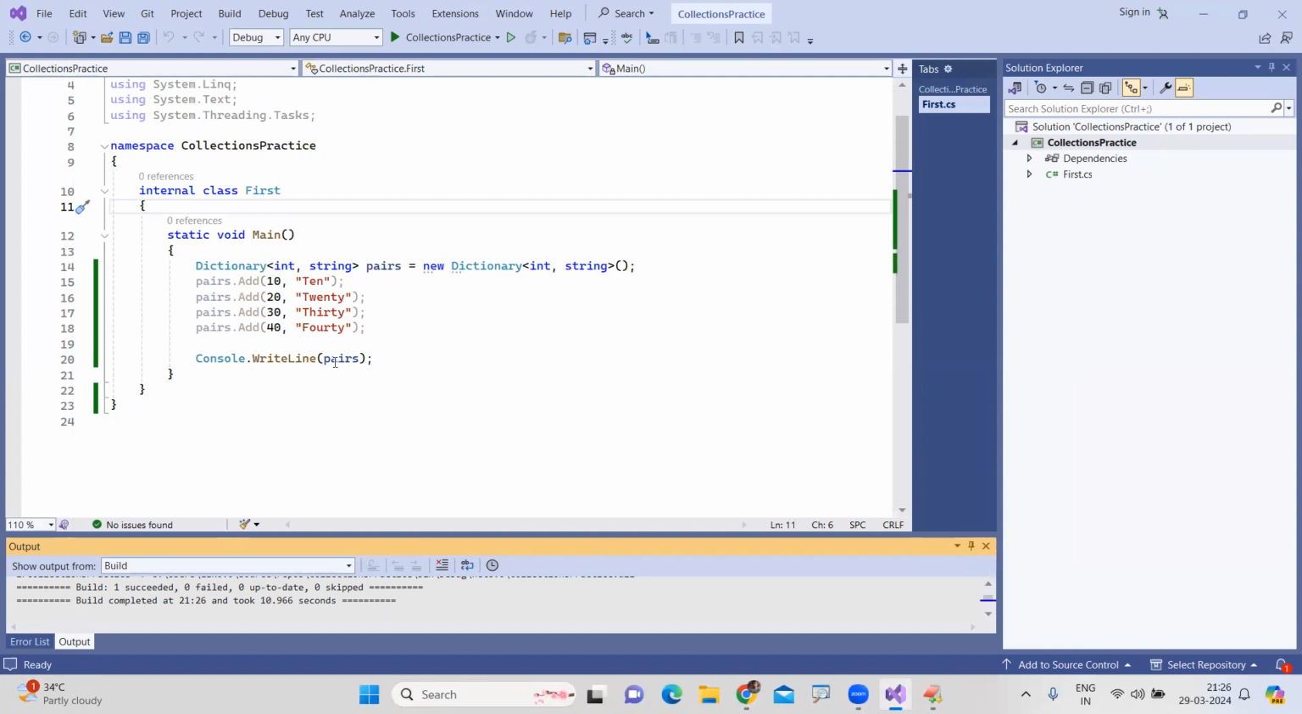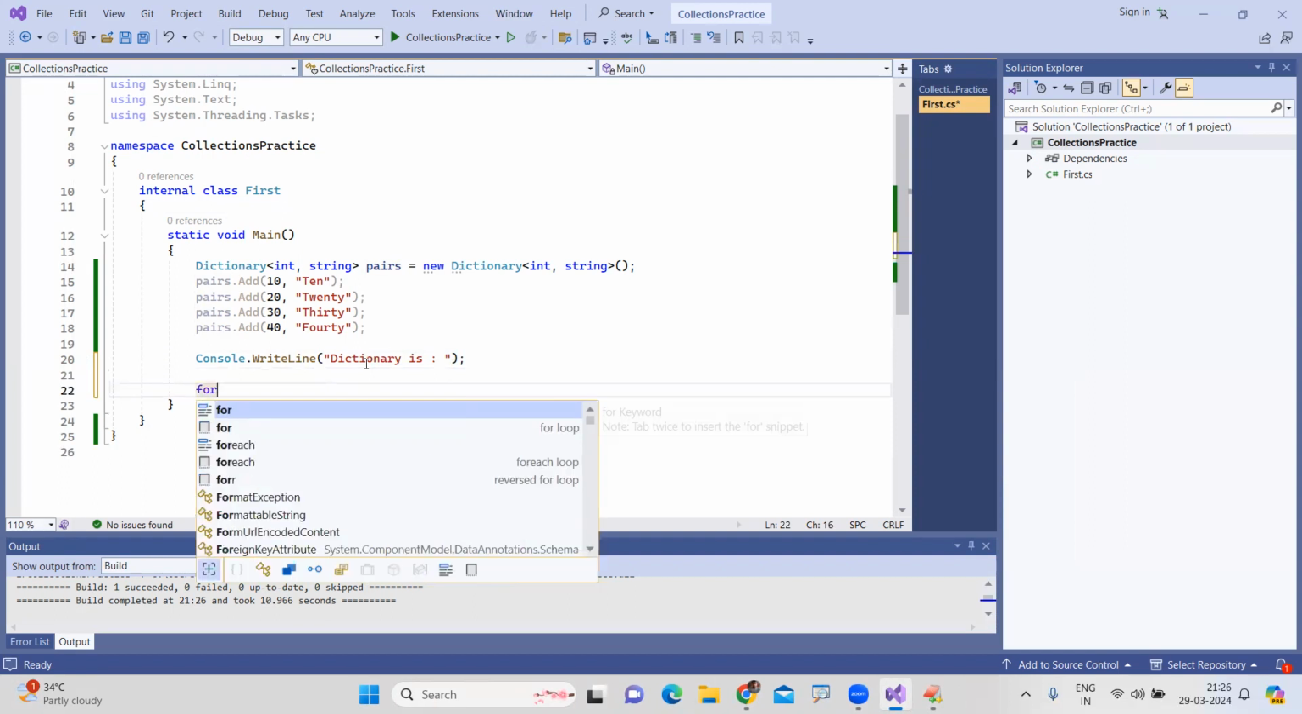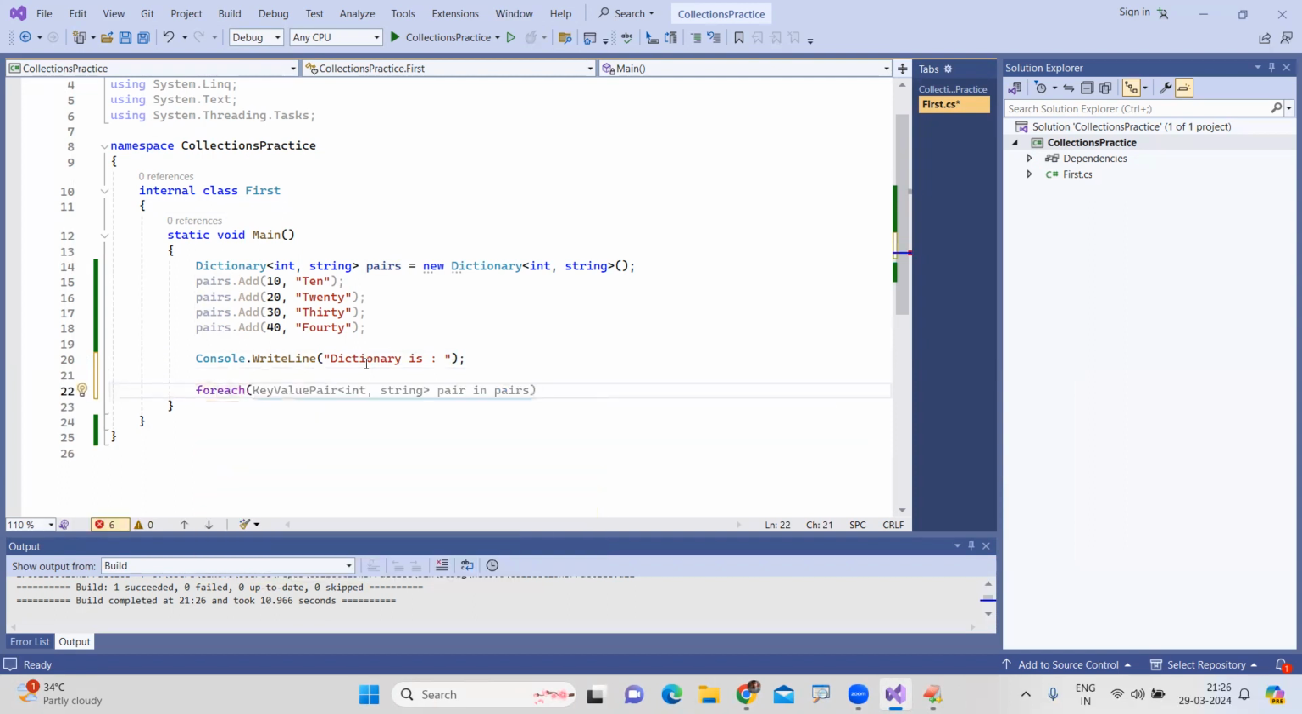But you need to display. How can we display? Using foreach. Now we are printing the dictionary in a different way. How? Foreach, look at this. It will write automatically. See, it is showing very clearly. Here it is, key value pair. It is taking it as a key value pair, and that we are printing.